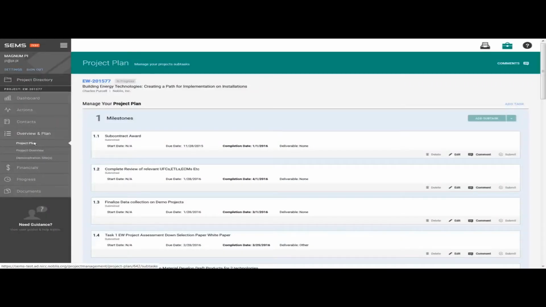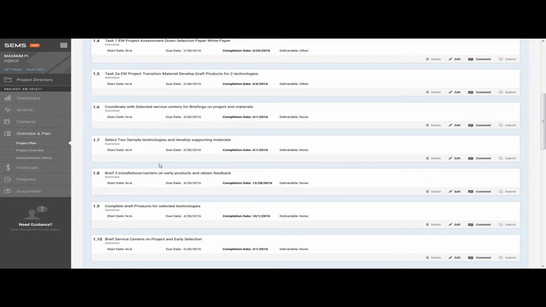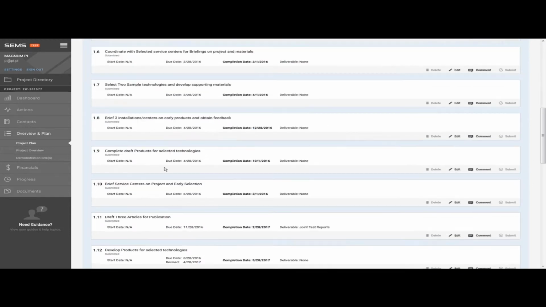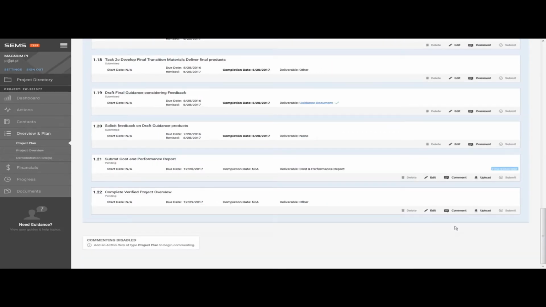Regardless of whether you have a startup or ESTCP project, your project plan will consist of tasks and subtasks like the example here. As you can see, this project plan is structured simply with one large task and many subtasks. One major change on the project plan page from SEMS 1 is how to submit deliverables. You will submit your deliverables through the project plan page.